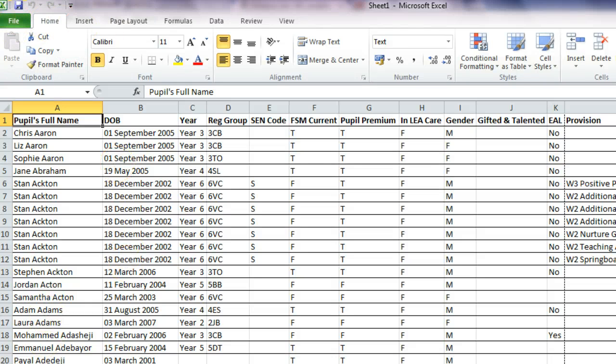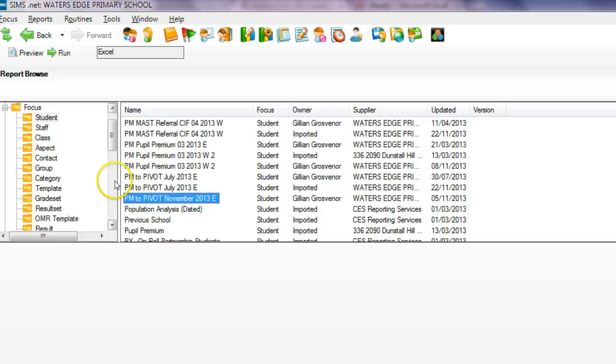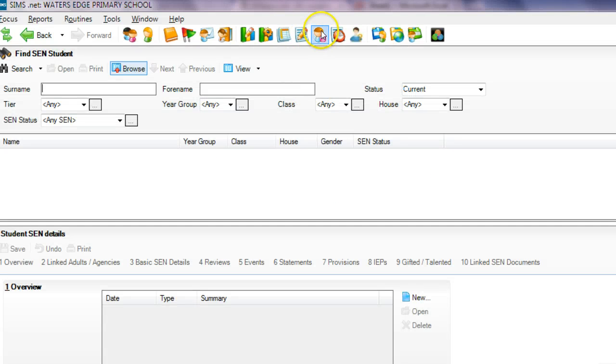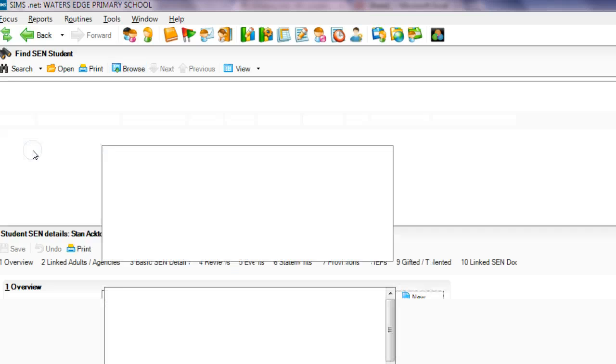Okay, so let's go back to SIMS again. We've chosen to run a report into Excel from the top bar. However, if you want to run an individual report, or run a report for a number of individual pupils, and you don't want to accidentally print off 300 reports, you click on the SEN module here and go to an individual person. I'm going to choose Stan Acton as usual. So I've typed AC into the Find a Student search bar there. Click on the binoculars to search. Up comes Stan. Double click on Stan.